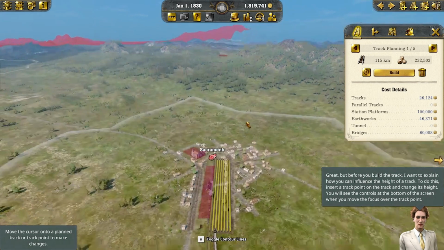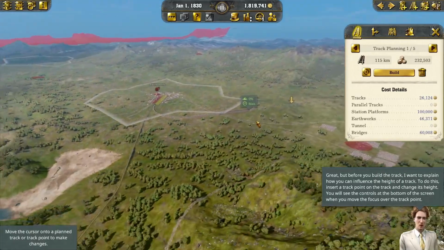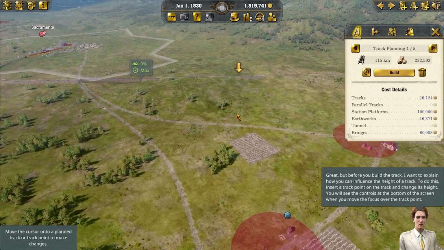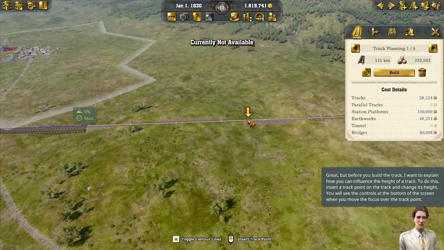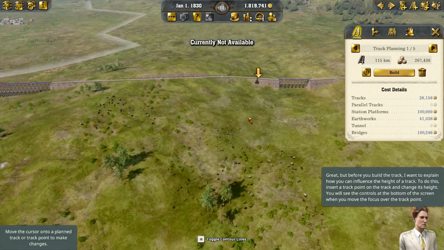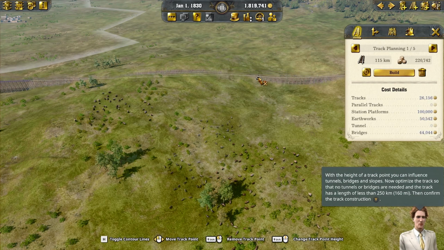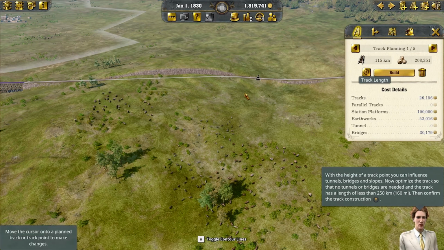Great! But before you build the track, I want to explain how you can influence the height of a track. To do this, insert a track point on the track and change its height. You will see the controls at the bottom of the screen when you move the focus over the track point. With the height of a track point, you can influence tunnels, bridges, and slopes. Now, optimize the track so that no tunnels or bridges are needed, and the track has a length of less than 250 kilometers or 160 miles. Then, confirm the track construction.